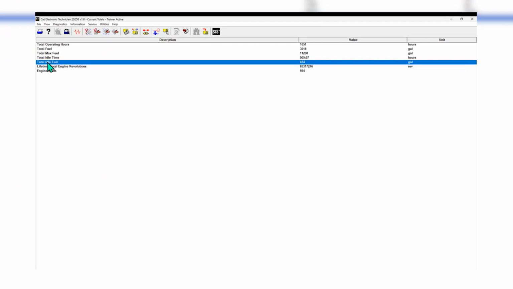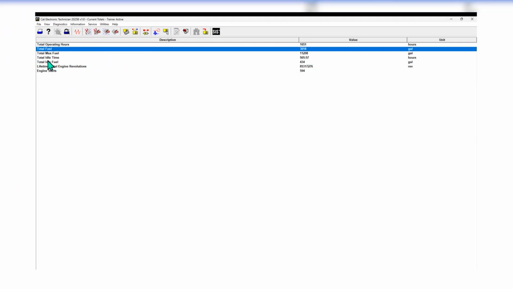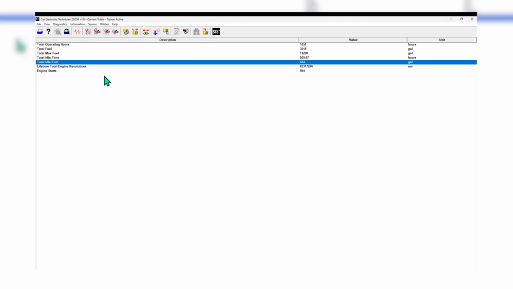If we look at total idle fuel, we can see this grader has spent 434 gallons of fuel just sitting, doing no work. So that can be something to really look at. Ratio between total fuel and total idle fuel can be pretty important as well. Again, we can see total fuel it's burned is 3,000, and 400 of it has been at idle. So 2,600 gallons of the fuel that it's burned has been working. So that can be very useful information for some of our operators and some of our owners out there.